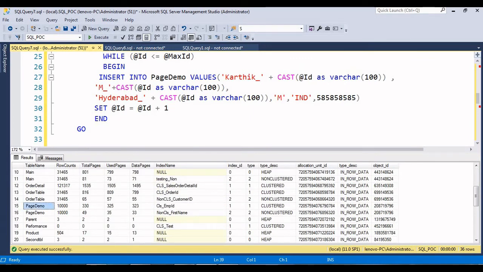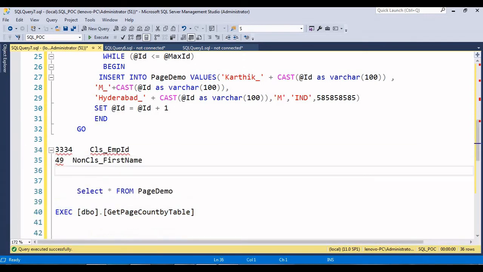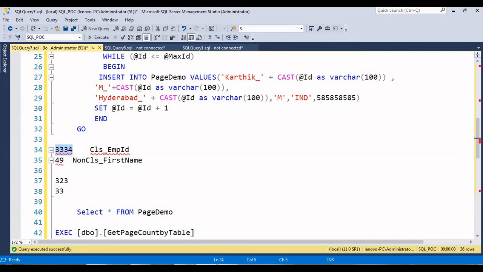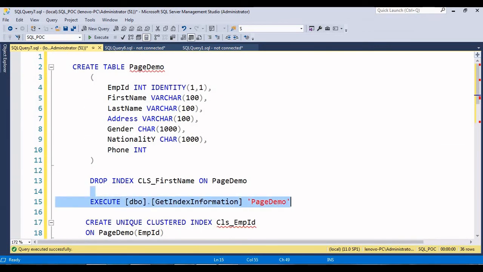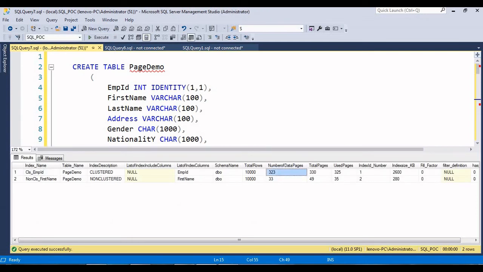Now you can see, right, a drastic change. Earlier, around 3000 extra pages had been created for declaring the char data type length as 1000 characters. Now it is 323 and 33 pages. Even you can execute the same thing, you will get all the information. 323 is the cluster index. When it comes to the non-cluster index, 33 pages only.